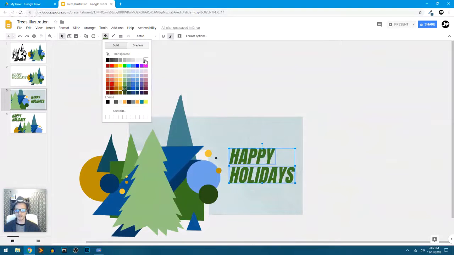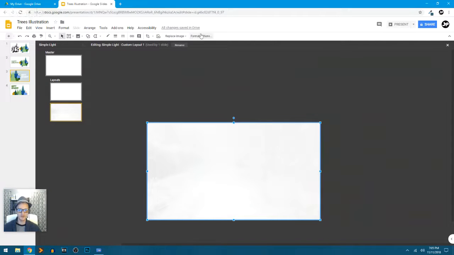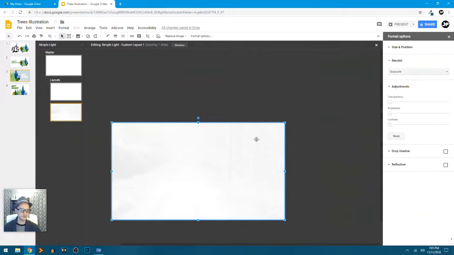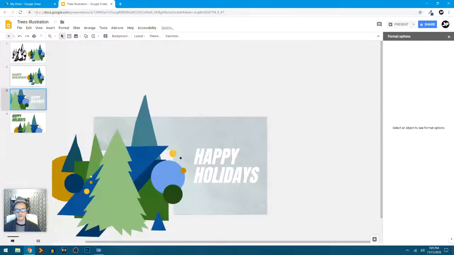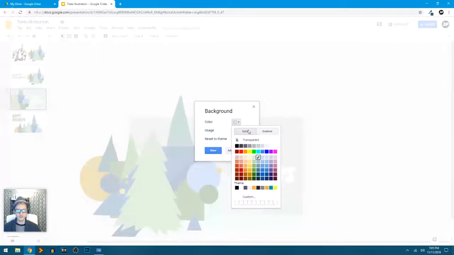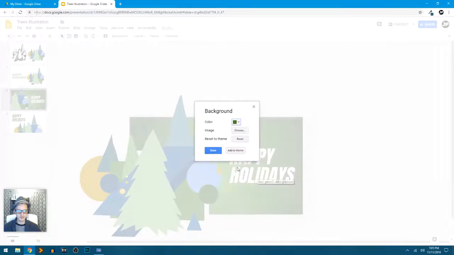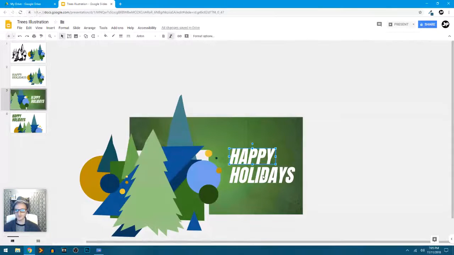Now I could make my text white. I can always go back to my master slides to edit that. Format options. Maybe make this more like 80%. It'll give us a little bit more texture there. We could also change our background color to a gradient. Maybe this gradient green. That looks pretty neat.